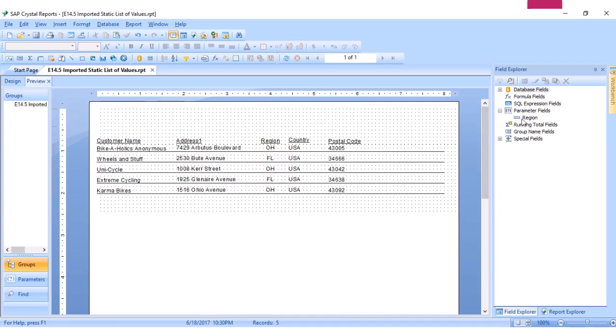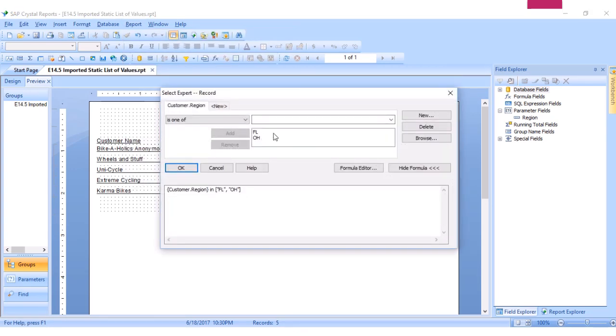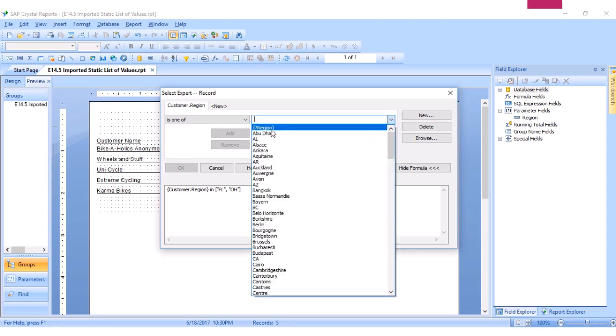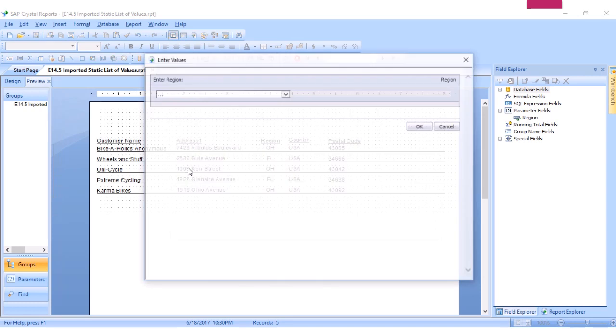We need to go and change the parameter in the Select Expert. So let's go to the Select Expert under Report, Record, and let's get rid of Florida and Ohio and change the source to the region parameter field and tell it OK.